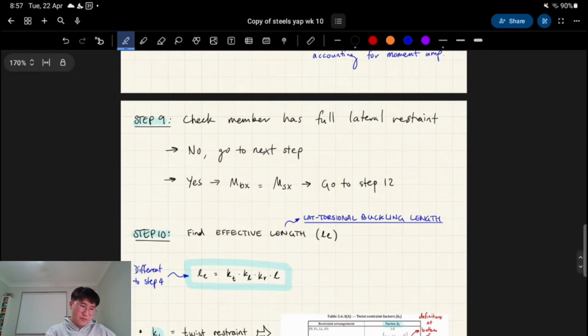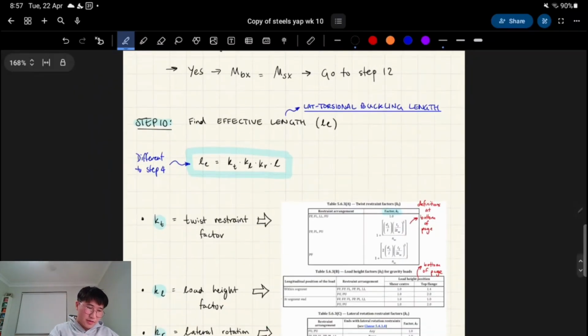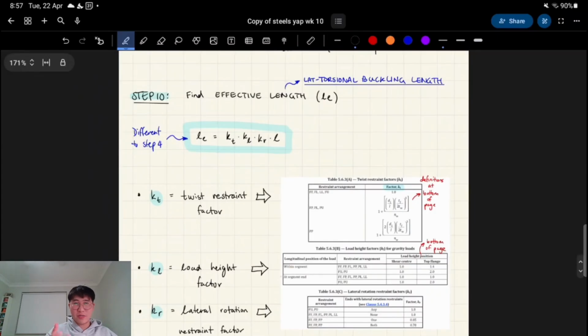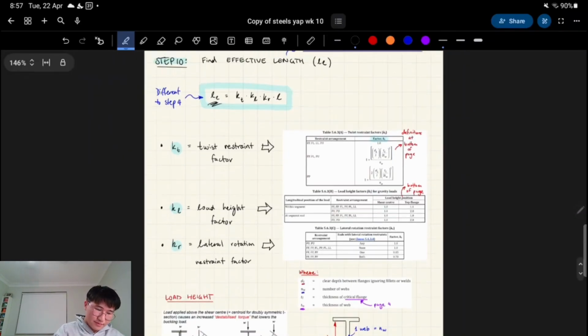And then we need to check whether the member has full lateral restraint. So, whether it's going to laterally torsionally buckle, you have to see whether the critical flange is sufficiently restrained. If not, we have to calculate MBX basically, using your effective lengths, things like that. So I've included what it takes to find LE, now this is a different LE, this is the LE for lateral torsional buckling.